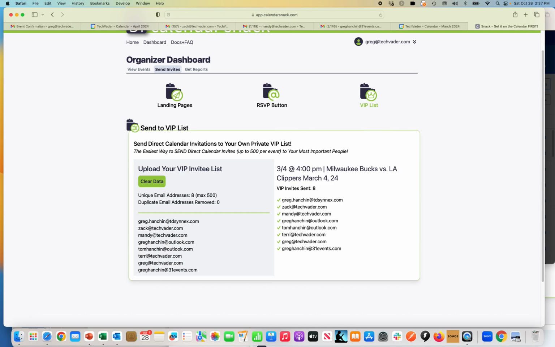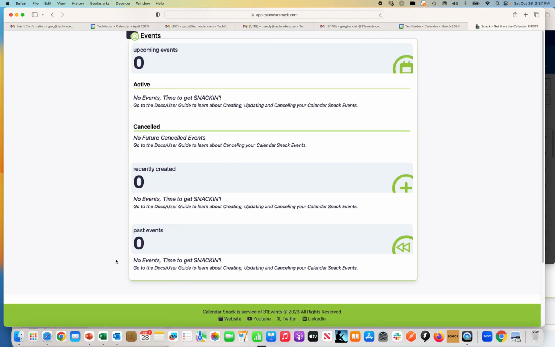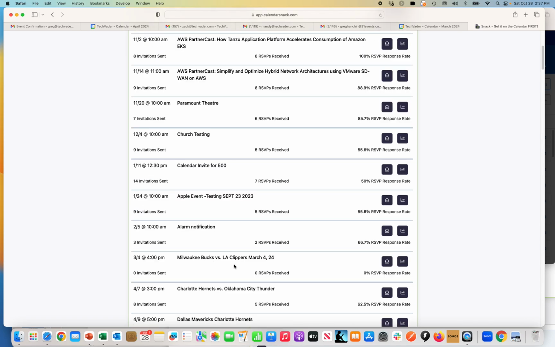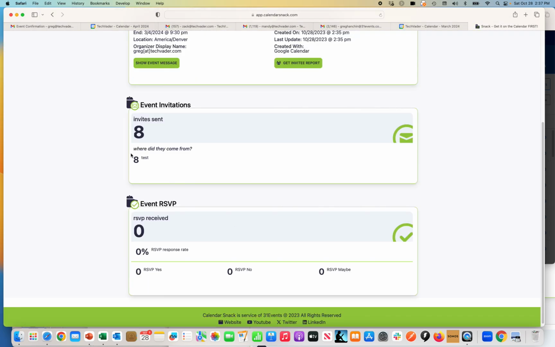Now, what happens on the back end, and we're going to check out this particular event here. I'm just going to go to View Events, refresh the page, and you'll see that the calendar invites have been sent. It takes a little bit of time, not much. You can see right here, nothing's refreshed yet. Going to go to a confirmation. So here they have been sent.